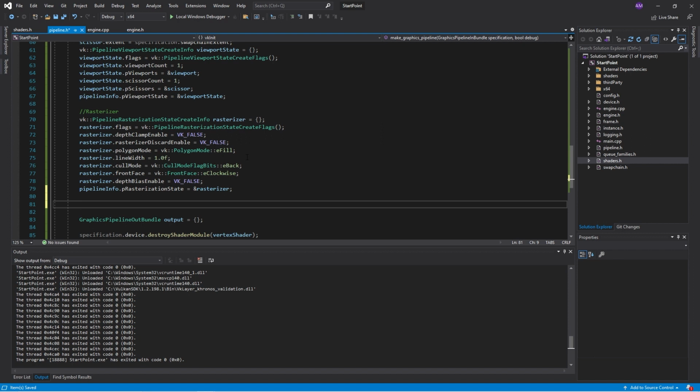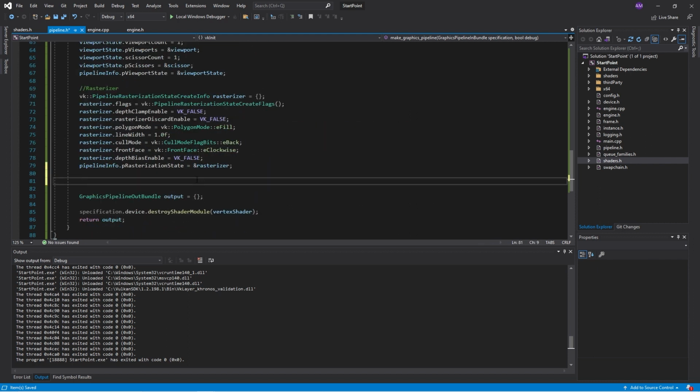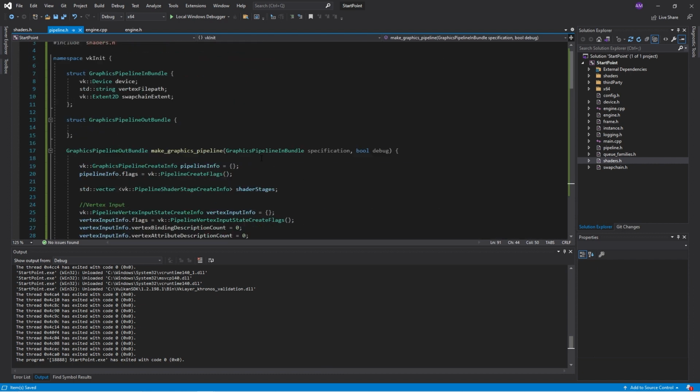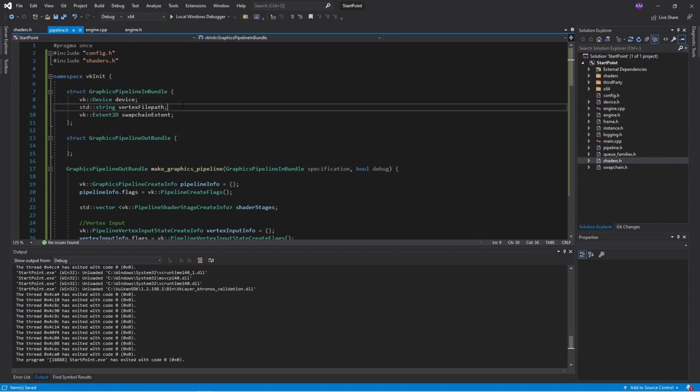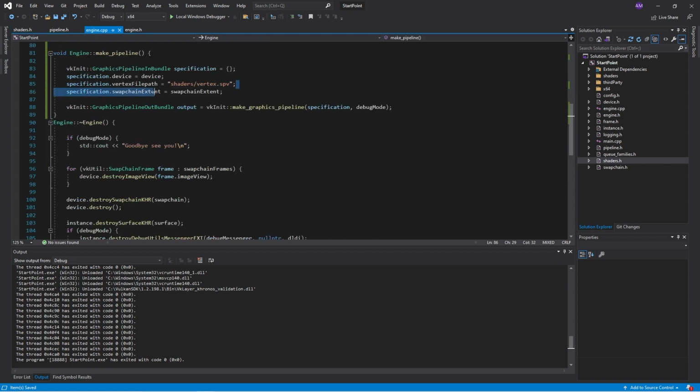So the next stage is the fragment shader. So what we can do is we can grab the vertex shader from before and specify that down here. And we're going to also add to our structure, we're going to need a fragment file path as well. Then we can go back to our engine and specify the file path.